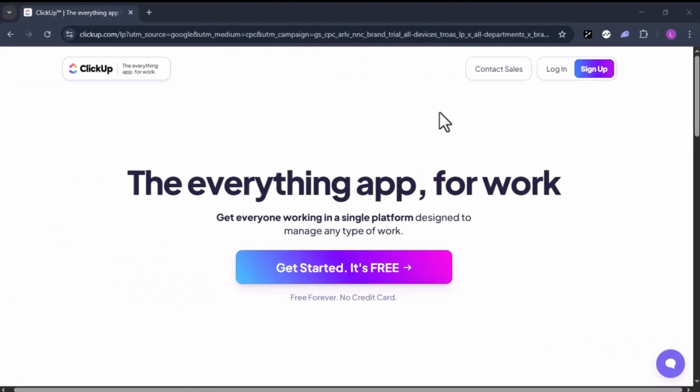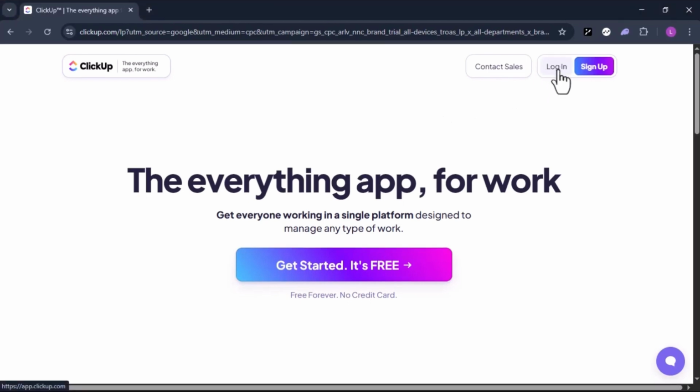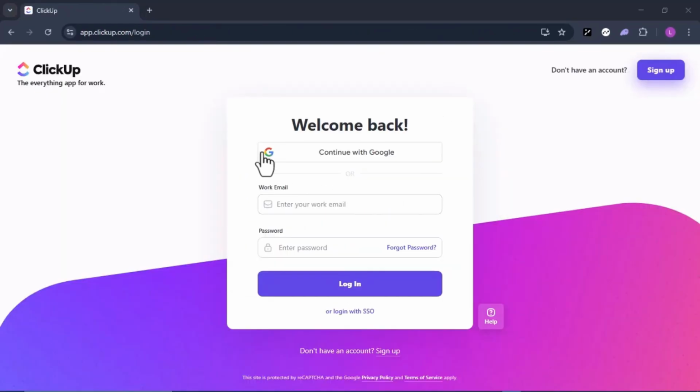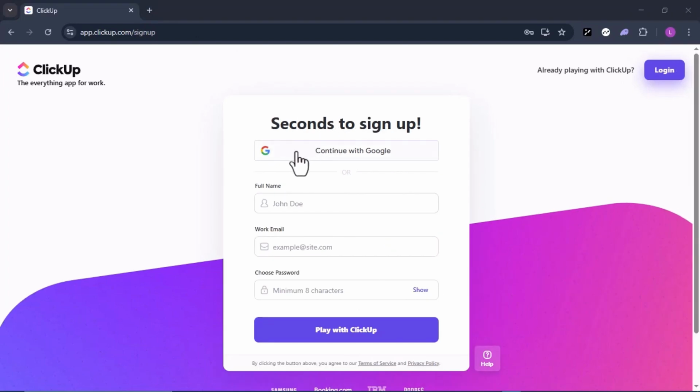If you've already got an account, you can simply just log in. But if you don't, you're going to have to sign up. So these are the sign-in options. You can sign in with Google or just type in your work email. So let's just type in an email. So this is the sign up page. You can either continue with Google or just type in your full name, work email, and create a password.